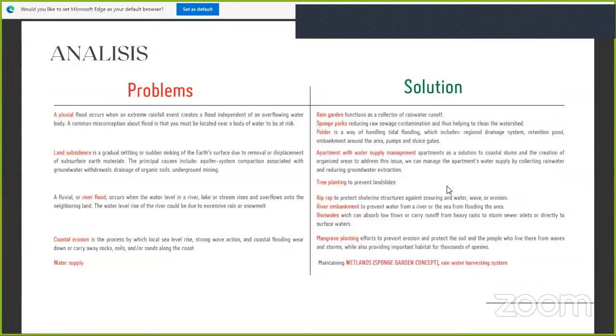So next, this is the table that we have made to show the problems within the site and our proposed solutions. For the first problem, pluvial flood. This occurs when an extreme rainfall event creates a flood independent of an overflowing water body. As a solution, we propose a rain garden, which functions as a collector of rainwater runoff, and a sponge park, reducing sewage contamination, thus helping to clean the watershed, and a polder as a way of handling tidal flooding, which includes a regional drainage system, retention pond, embankment around the area, pumps, and sluice gate.